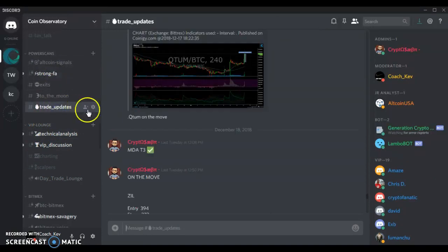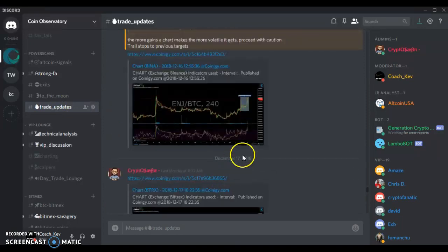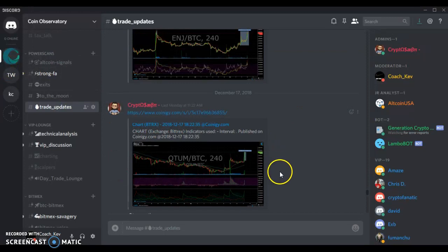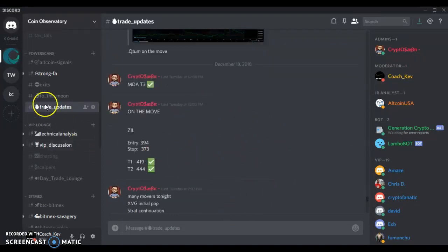You're going to want to keep your alerts open for trade updates. This is where we update on the altcoin signals if we're adjusting our stop losses, if we're changing to a trailing stop, or if it's time to profit take. This is where you're going to get the updates on all of our signals, at least the altcoin signals.